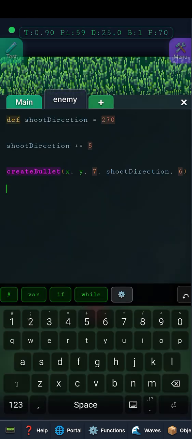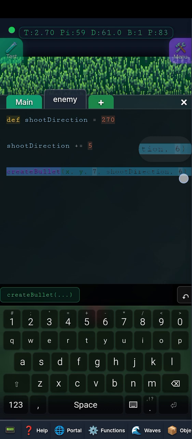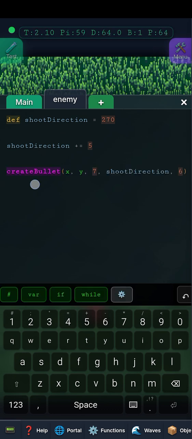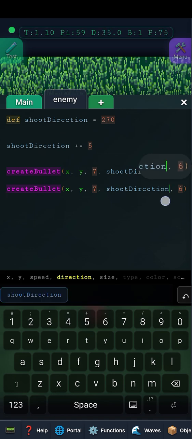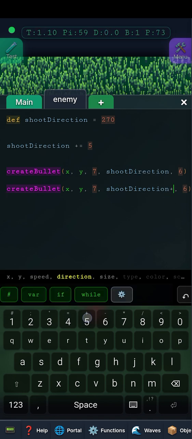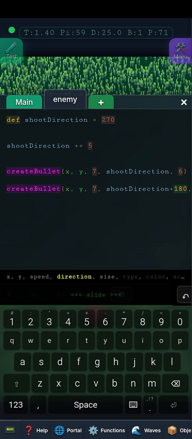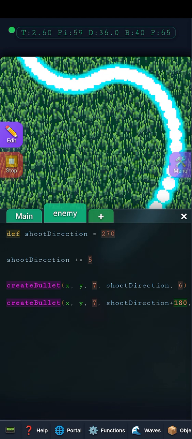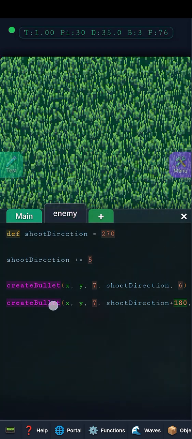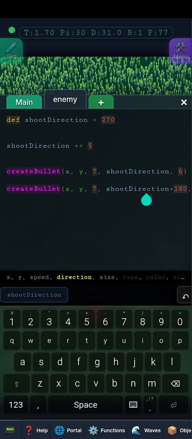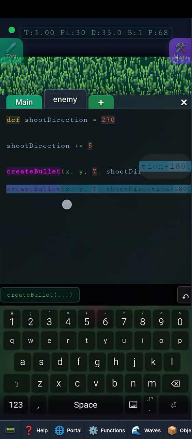Now what if we want to create more than one bullet in one frame? We could copy this line, paste it in here, and say this bullet goes into shoot direction plus 180, so the opposite direction. When I test it, you can see it works as we expected. But this is not the best way to do it, because what if you want like 20 bullets in one frame? We're not gonna copy this line 20 times and then set direction for all of these lines.